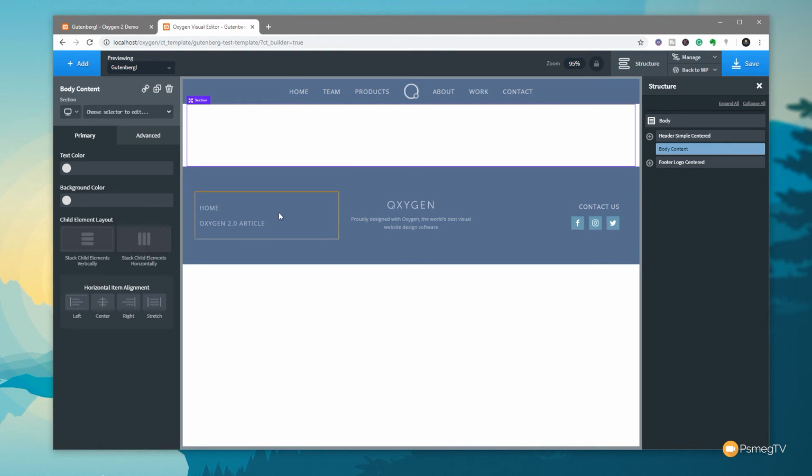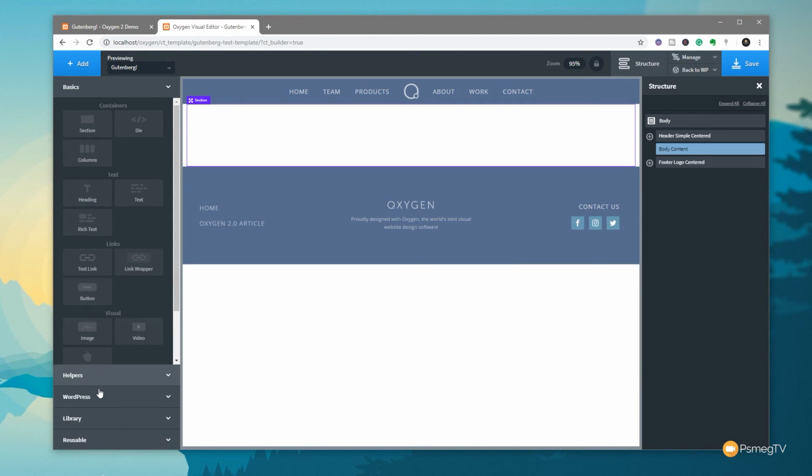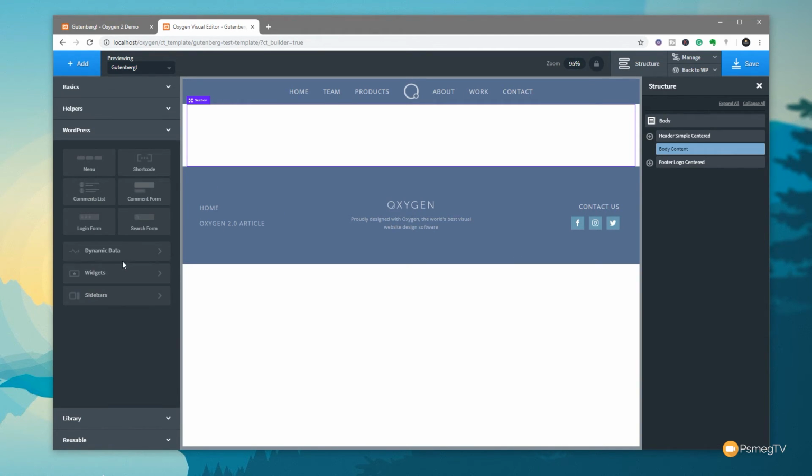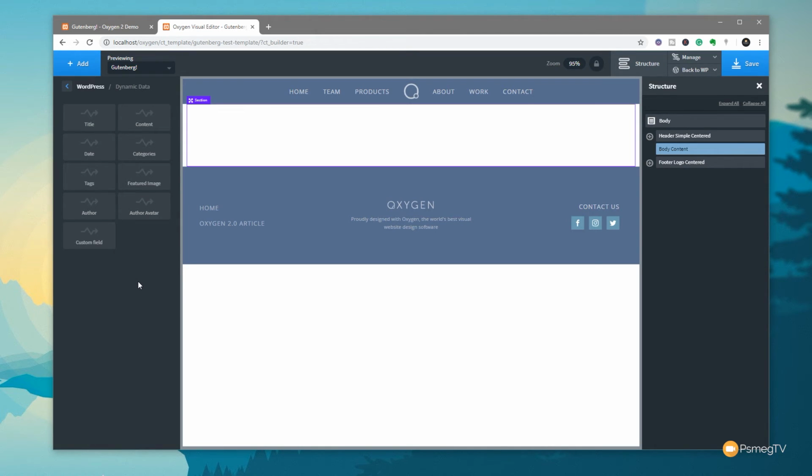We can now start pulling in the various bits of dynamic data that make up our post. So we come back over to Add. This time we're going to come down onto WordPress, and you can see you have the option for dynamic data. We'll click on dynamic data, and there's all the options we have to pull in that dynamic information that will populate this template based upon what the user clicks on and is viewing. So in this example, whichever single post they're looking at, we can now pull in the relevant bits of information.